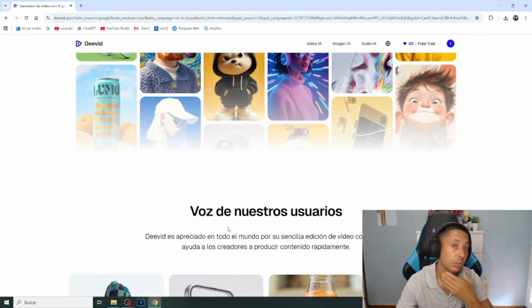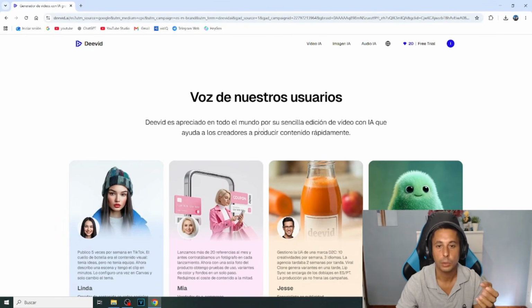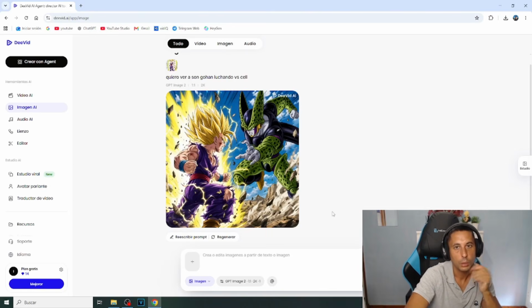The voice of our users? Or even better, you can create a default avatar that you design yourself, and you can give it a voice. It's valued for its AI-powered video editing. It helps creators produce content quickly, and here we see user posts. We want to believe they're real, otherwise they wouldn't put them here. A girl who's a content creator on social media, an e-commerce seller, an advertising specialist. Social content creator.